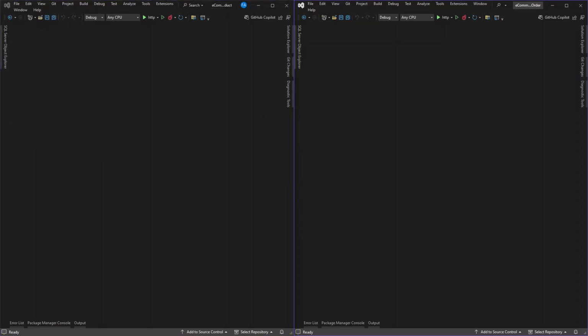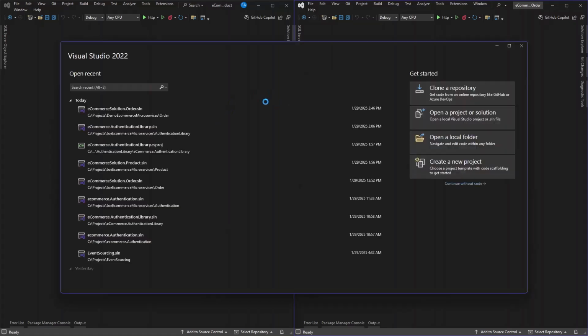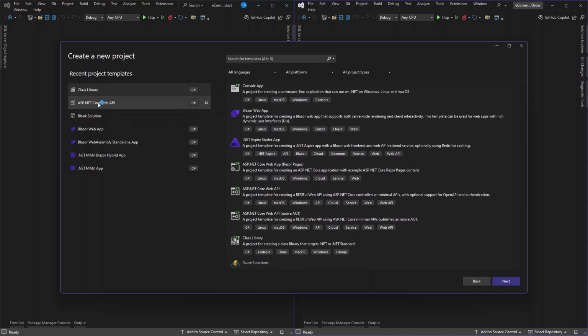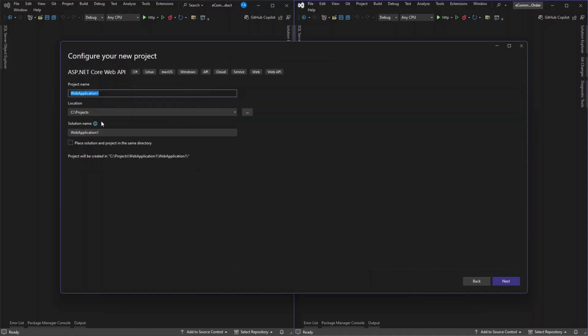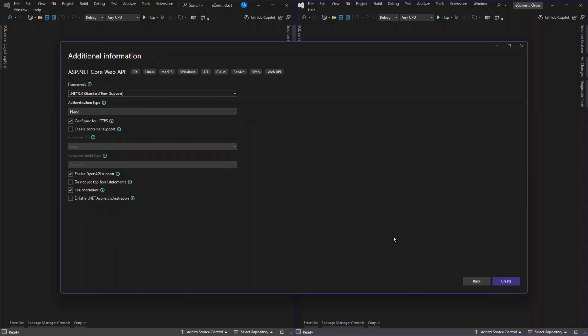Let me launch my Visual Studio, and then we want to leave this here and create a new project, which is going to be a web API, and this is e-commerce authentication. Then I can click on create to get this project created.